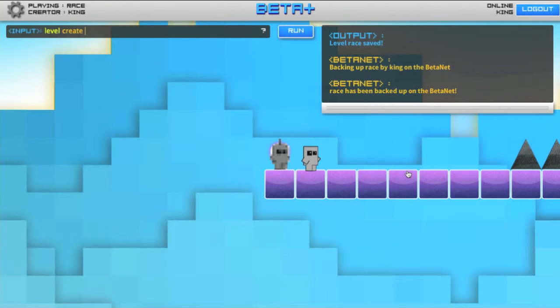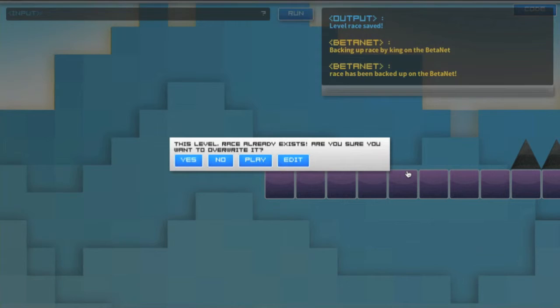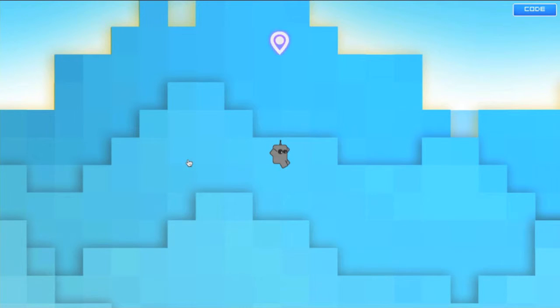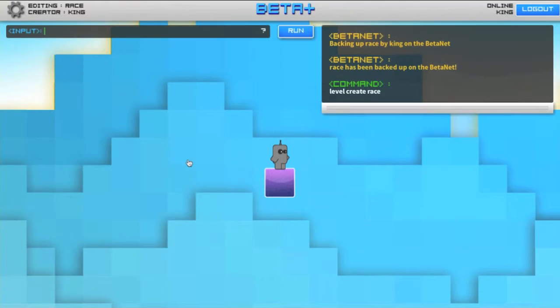Level, create, race. I'm actually going to write over this existing level so we can start from scratch. So follow along on the Tumblr, episode 1, and all of the code is there, and also some additional description. That's betadagame.com, go to blog.